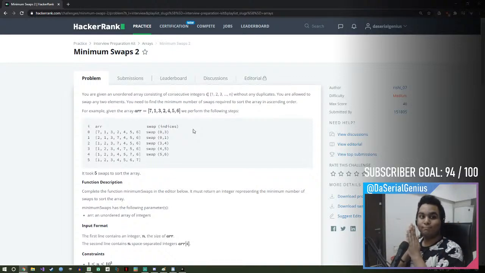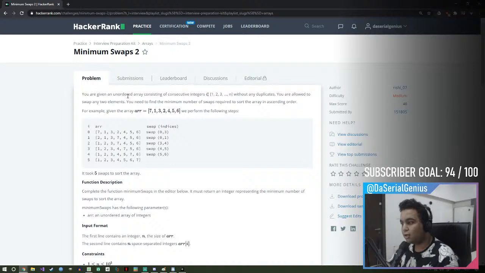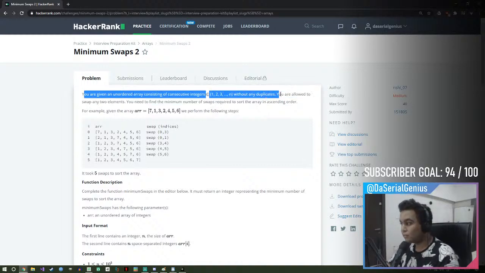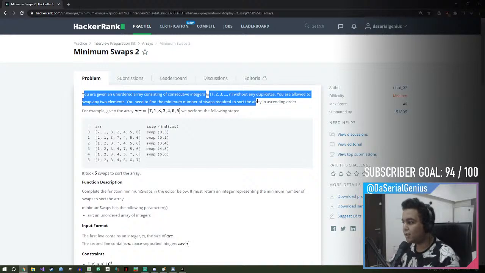Okay, minimum swaps 2. You're given an unordered array consisting of consecutive integers without any duplicates. You are allowed to swap any 2 elements. You need to find the minimum number of swaps required to sort the array in ascending order.